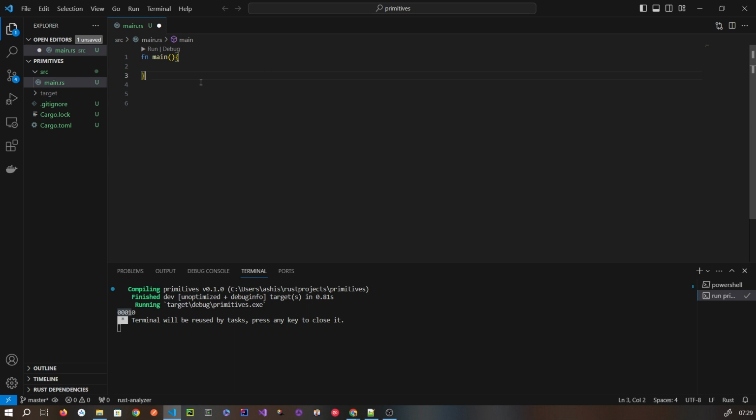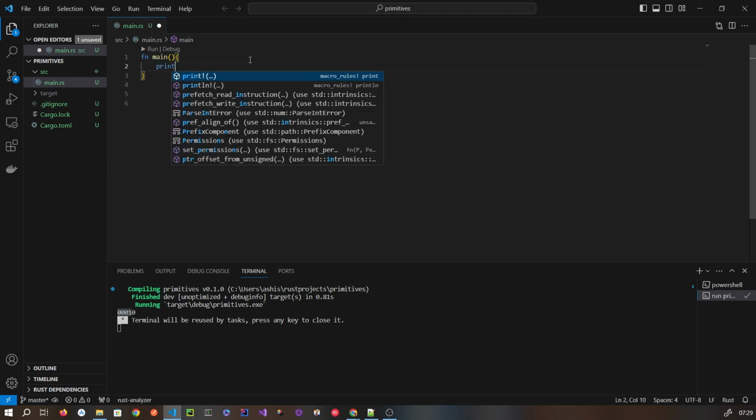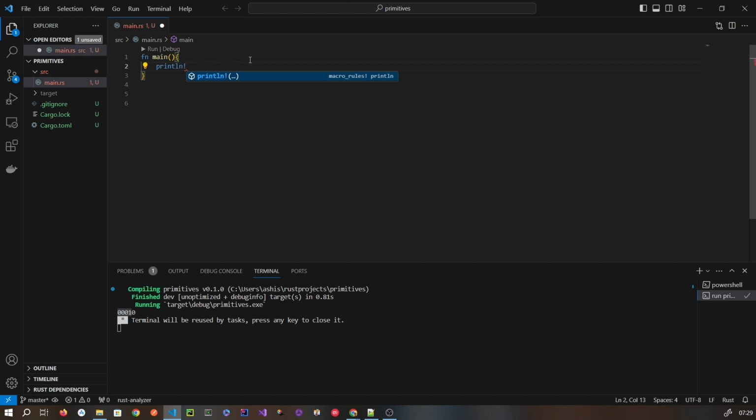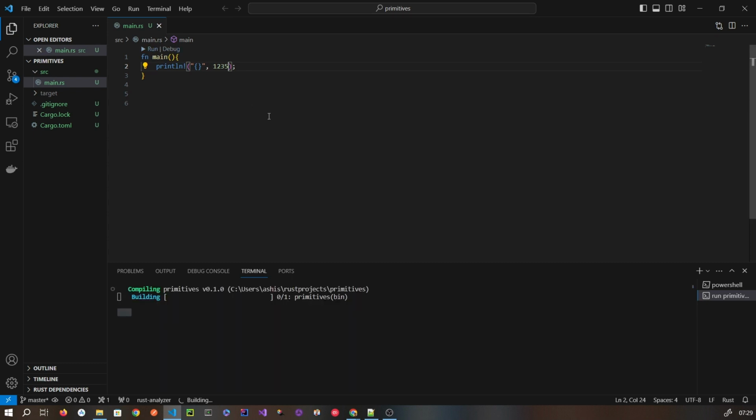So first of all, we have seen this println function in our previous videos. We use this bang, that is the exclamation mark, and we use something like this, and we add a number. Let's add a number, and this is a simple example we are going to start with. Yeah, so the number is printed: 1 2 3 5.